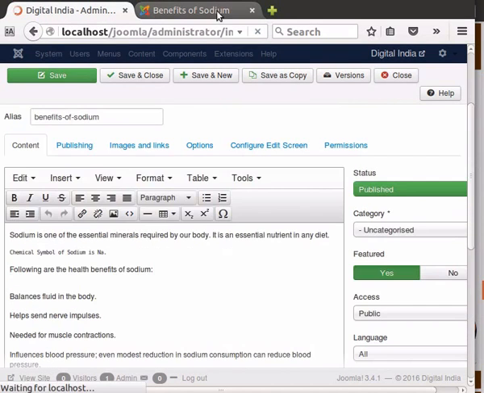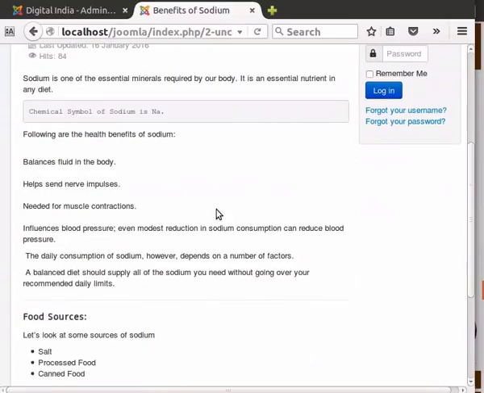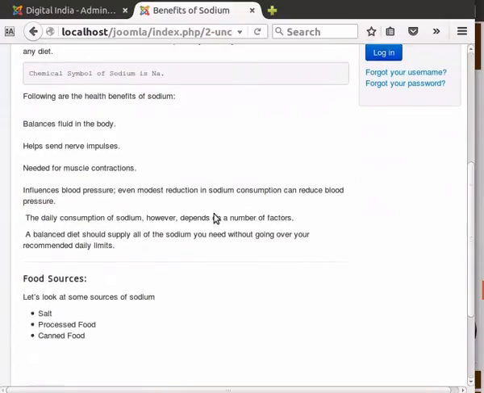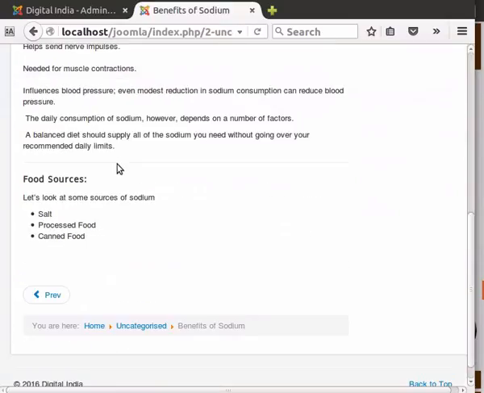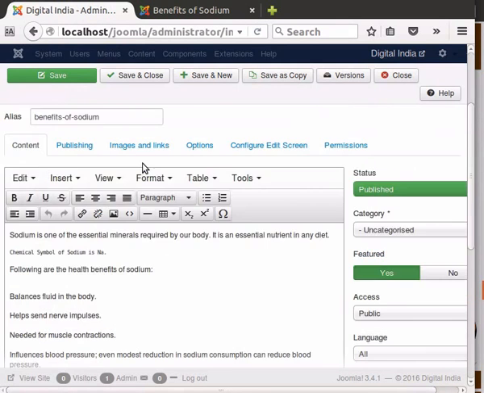Save and refresh the Digital India web page. We can see the changes in the article Benefits of Sodium. Instead of inserting a horizontal line, why not put these 2 sections in 2 different pages? Let's try doing that. Go back to the Edit Article web page.